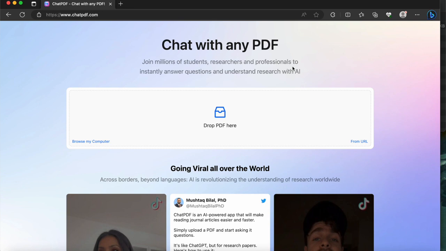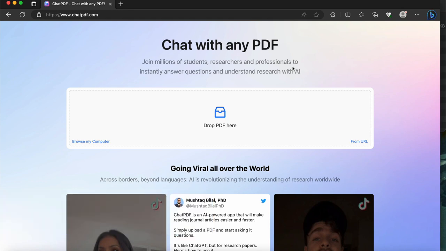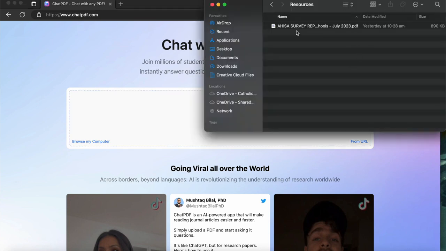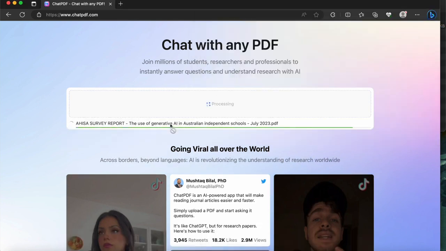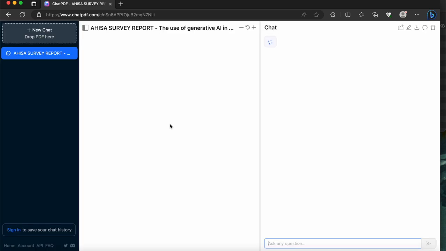Okay, so AI tool number 3 is one that you may have potentially heard of, but is incredibly useful. And that is ChatPDF. So ChatPDF is kind of what it says in the name. It allows you to interact with any PDF document. So the way it works, once you head to chatpdf.com, take your PDF. I've got one here that's actually just a survey about AI in schools. So I drag and drop my PDF document. It will search through and analyze.